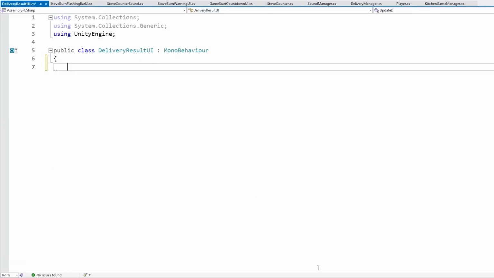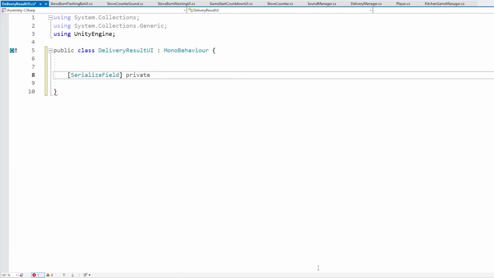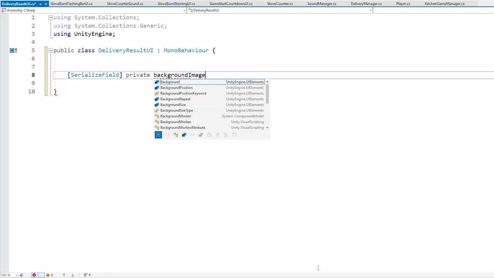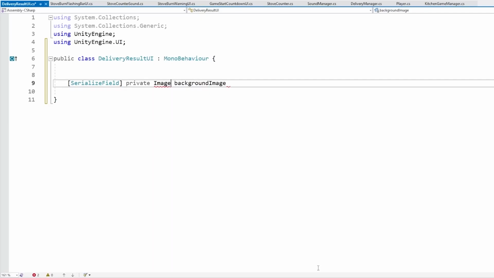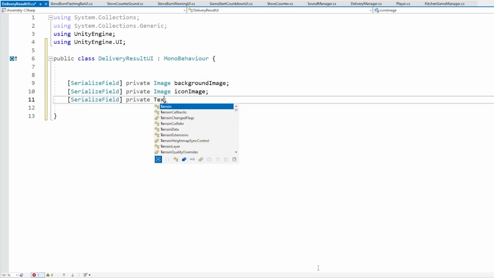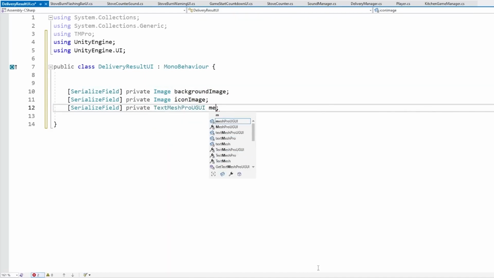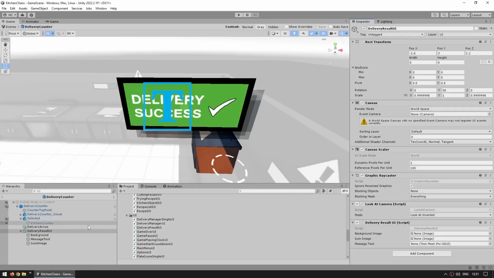Okay, so now here let's make serialized fields for our elements. So a serialized field, first of all, for the background image, and this is actually going to be of type image inside UnityEngine.UI. Okay, our background image. Then we're going to have another one for the icon image, and another one, this one a TextMeshProUGUI for the message text. Okay, let's save. Okay, so let's drag the references to the background, the message text, and the icon image.